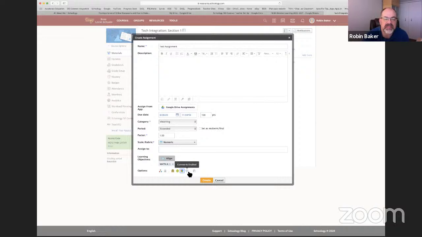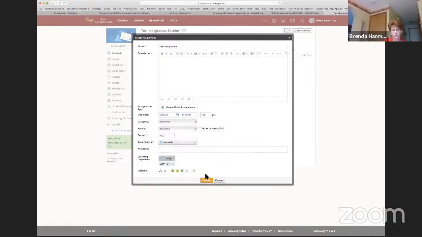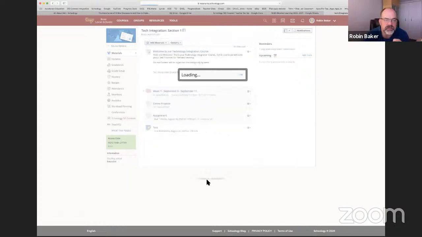If you want comments enabled on the assignment, if you want them to be able to click on comments and write a comment about it, enable those as well. And if you do have separate sections, you can copy this assignment to the different sections if you need to, setting it up one time. All right, so I'm going to click create.